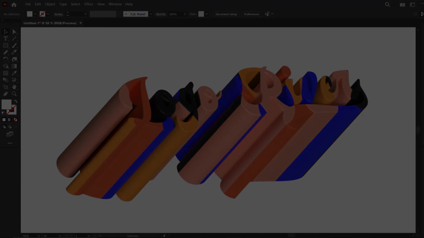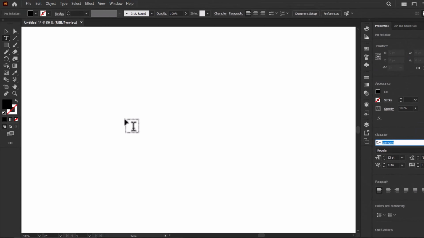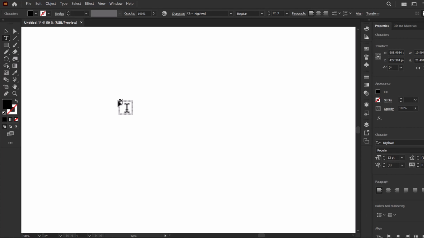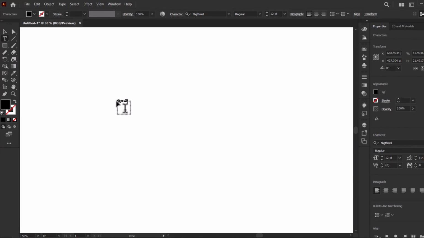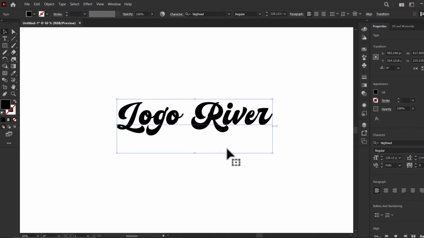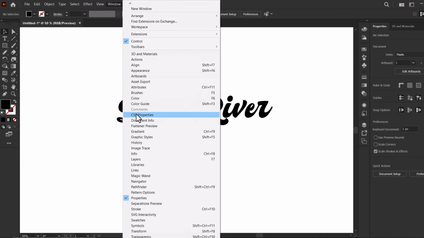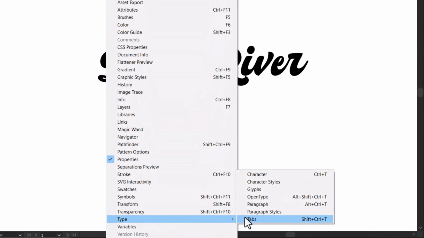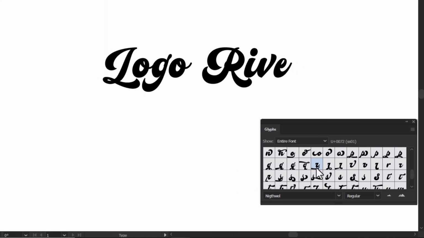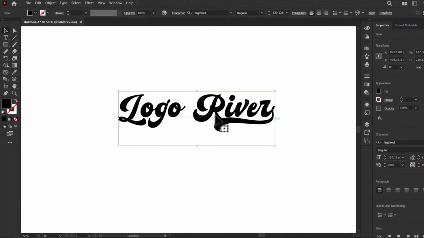Open your Illustrator, then take a text file. Typography like me. You can choose any kind of text you want. I choose Nihil text. Now I have to go to Windows, then I go to the Type option and go to Glyphs to make some style on this text.